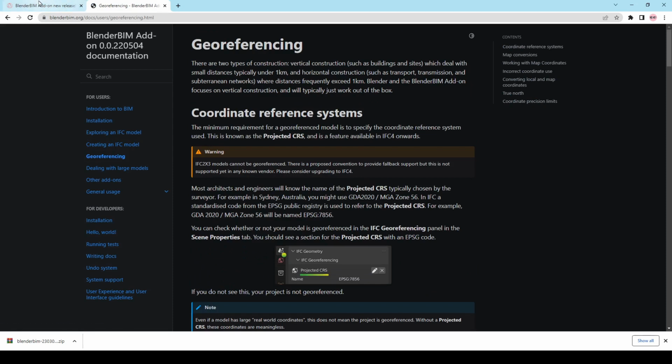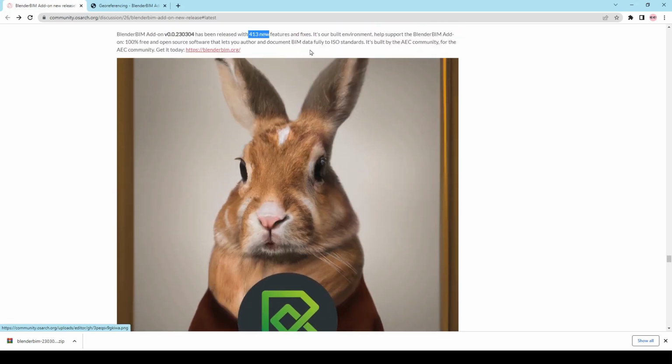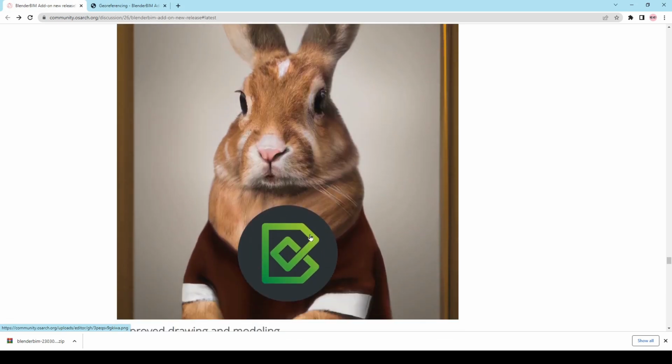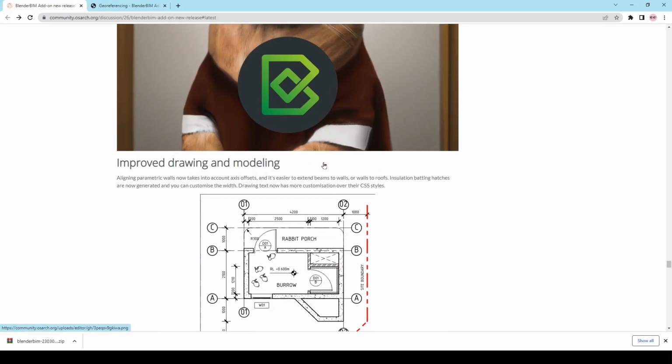But let's get back onto the update. I'm going to go back to the page here. This is Dion's bunny. It looks like it's an AI generated version of his bunny. He always has it in the BlenderBIM updates, which is very cute. And yeah, let's get on to the details.